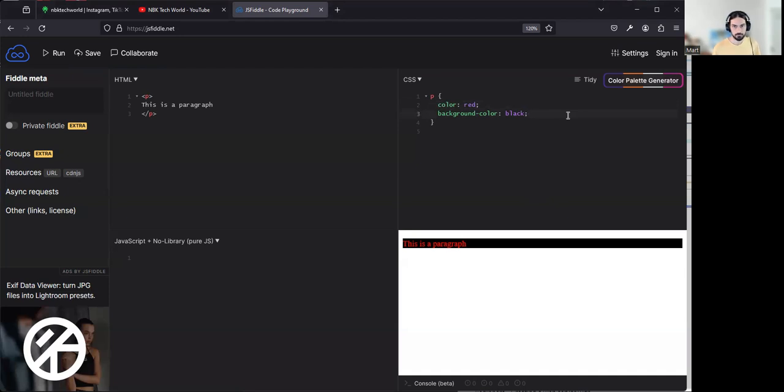So to align the text, the name of the property is text-align. And then the value is several values. One of them is center. So notice when we write CSS properties, we separate the words by a dash, and they're always lowercase. That's a naming convention. They'll always be like that in CSS.